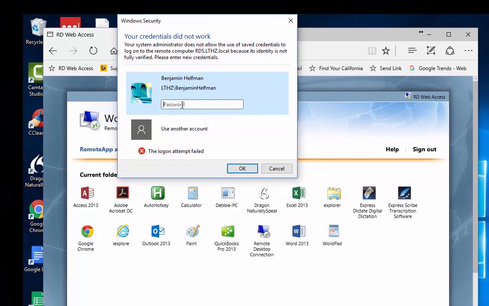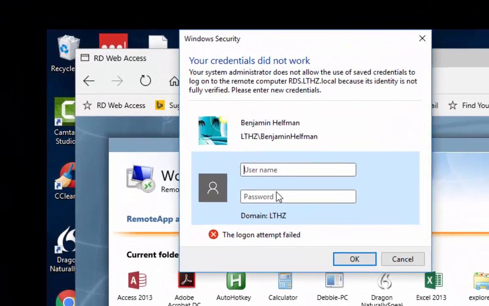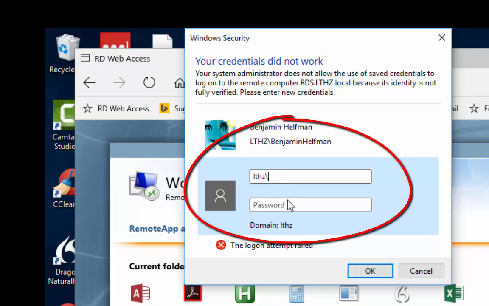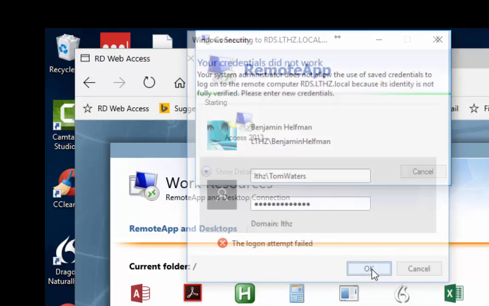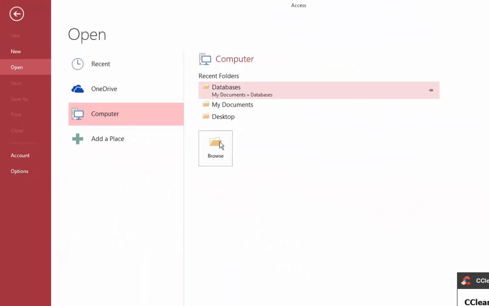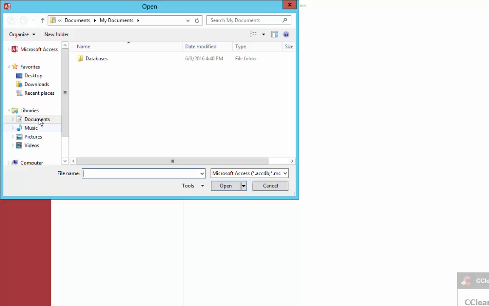This then gives me another dialog box, and I'm going to use another account, and I'm going to type LTHC/Tom Waters, and I'm going to type the password again. Then I'm going to browse the My Documents folder here.